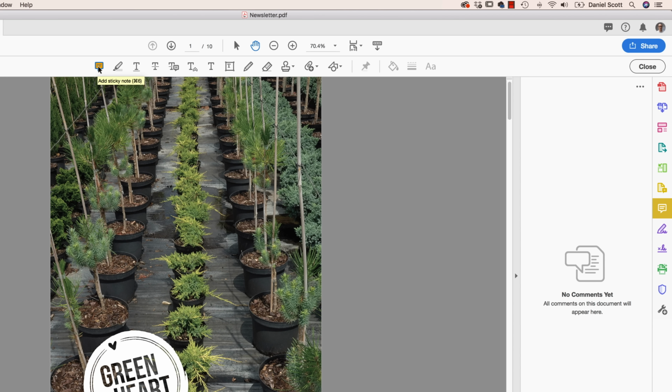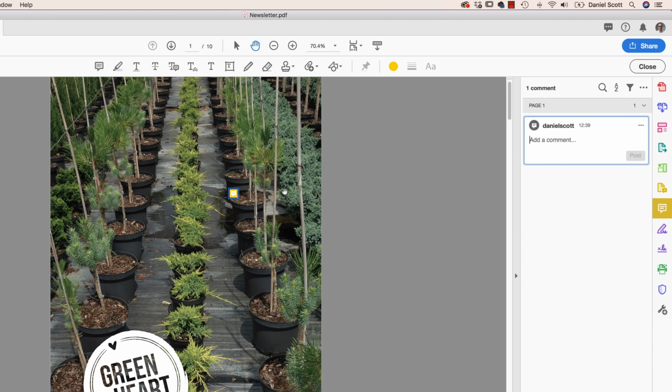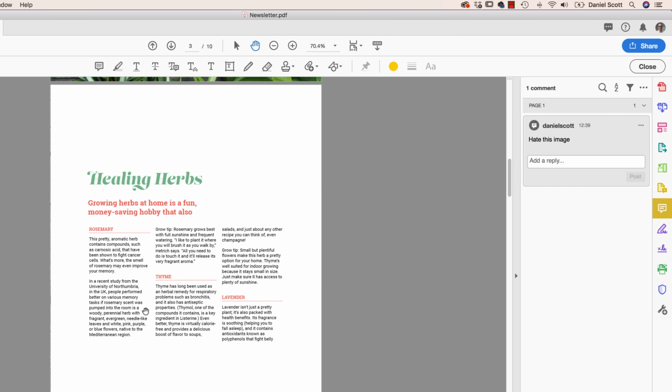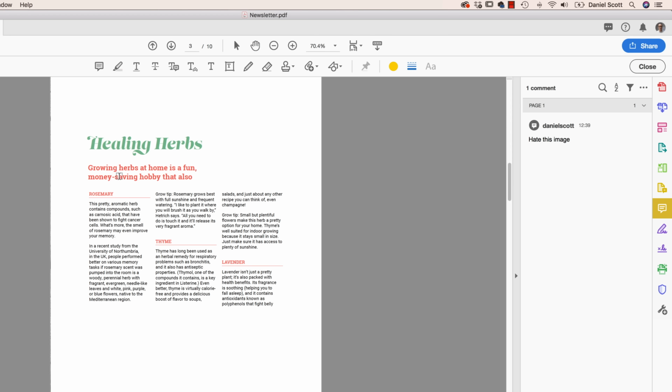Let's just put in a sticky note to say, hate this image. Can't spell image or this. Okay, so great feedback, Dan. And let's have a look at some of the text. Where it gets really nice is when you go like this. I'm going to highlight this text and explain that I believe this is overset. So that's cool. You can underline stuff. There's probably loads of bad spelling in here.